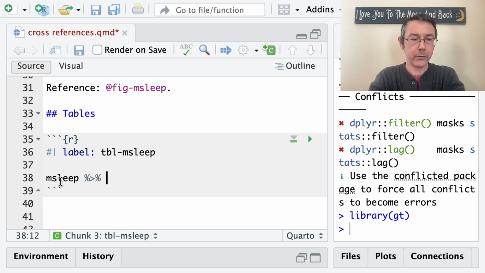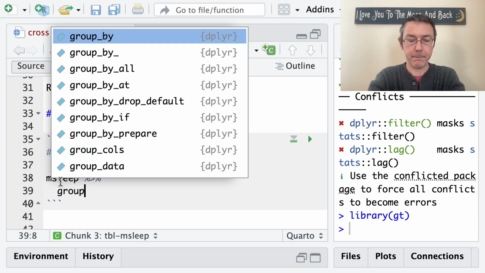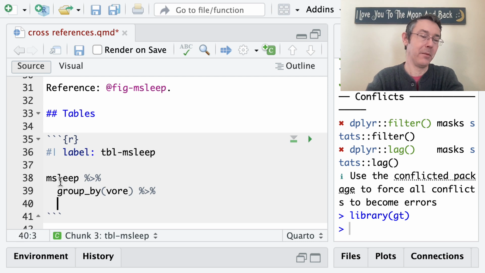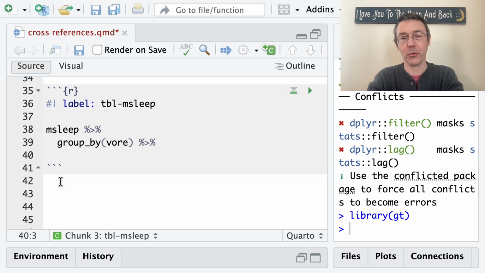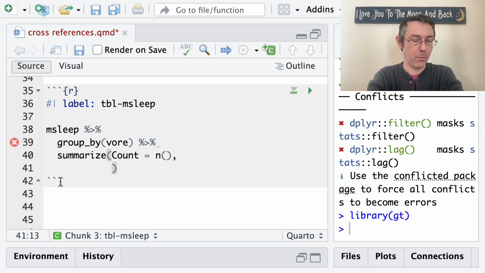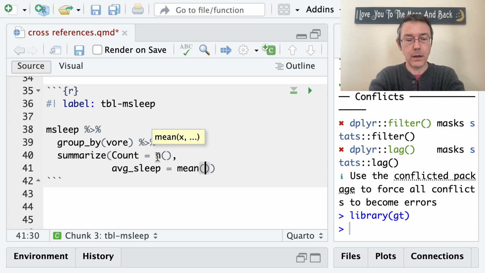So let's do msleep, and let's pipe it into a group_by. I want to group it by vore. The msleep dataset has lots of different animals, herbivores, omnivores, insectivores, etc. And then it gives us information about how much they sleep. So I'm going to group it by vore, and then I'll do a quick summarize. I want to know how many of each kind we have. So n(). Nice little helper verb. Thank you, dplyr. And how about average_sleep is the mean of sleep_total.